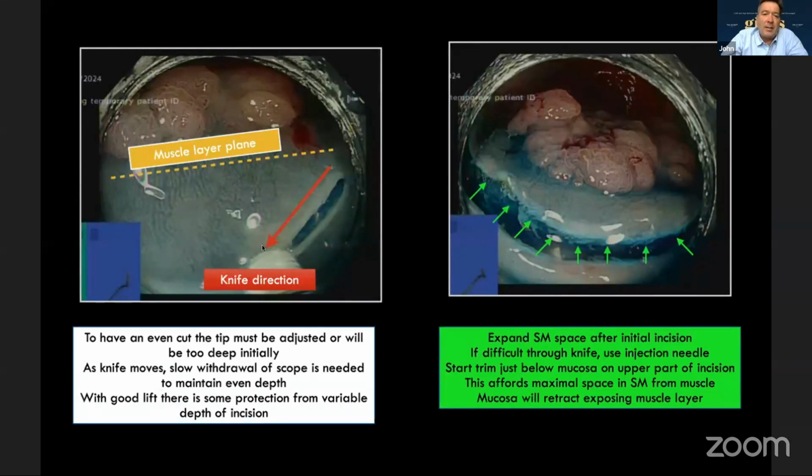So if you look at this, the knife direction here, the muscle layer is in this plane, yeah? And we're moving away from the muscle layer. If you're going in this direction, you're moving towards the muscle layer and you're going to be deeper. So if you're moving in this direction, you need to use that technique which we demonstrated yesterday, where you go in with the knife and lift up, go in with the knife, lift up, lift up, lift up.